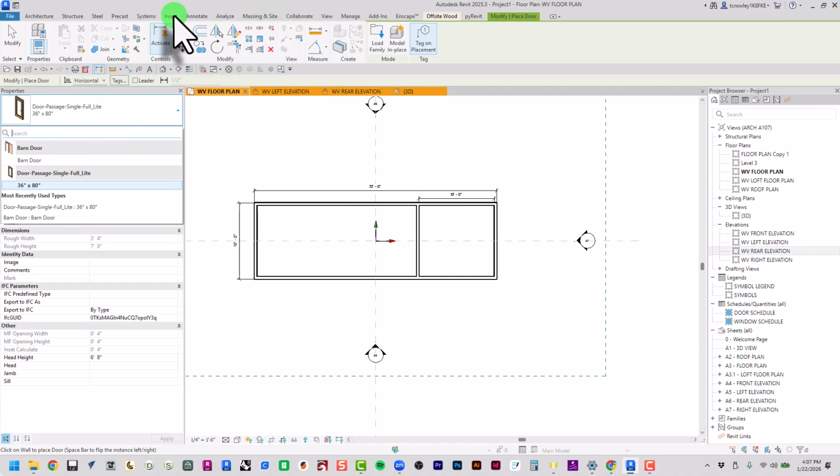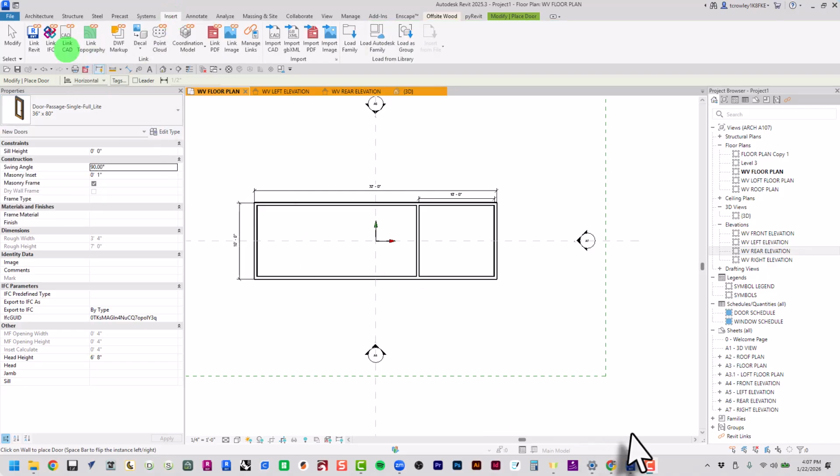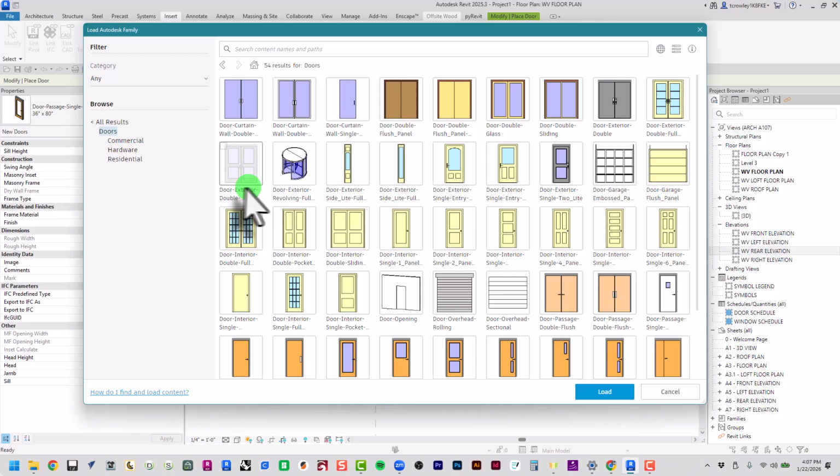I'm going to go to Insert, the Insert tab. I'm going to go to Load Autodesk Family. I'm going to look at all of my doors, and I'm going to pick the correct door. I can select multiple doors and bring them all at once. I suggest you think about these things before you even jump into Revit. I'm noticing here on this set of drawings that there's an idea of exactly how many doors there are, which way they swing. That's all really valuable because then it makes this process a little bit faster.